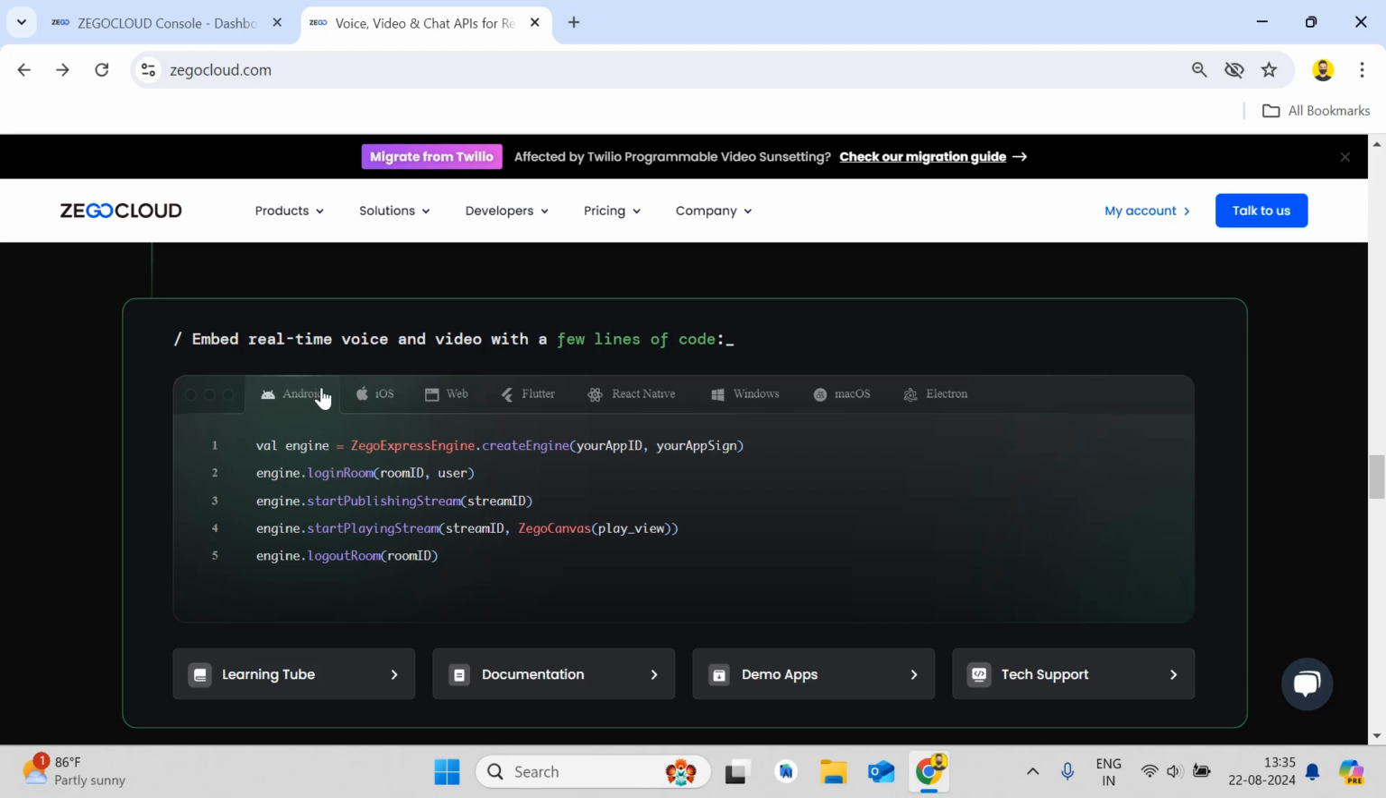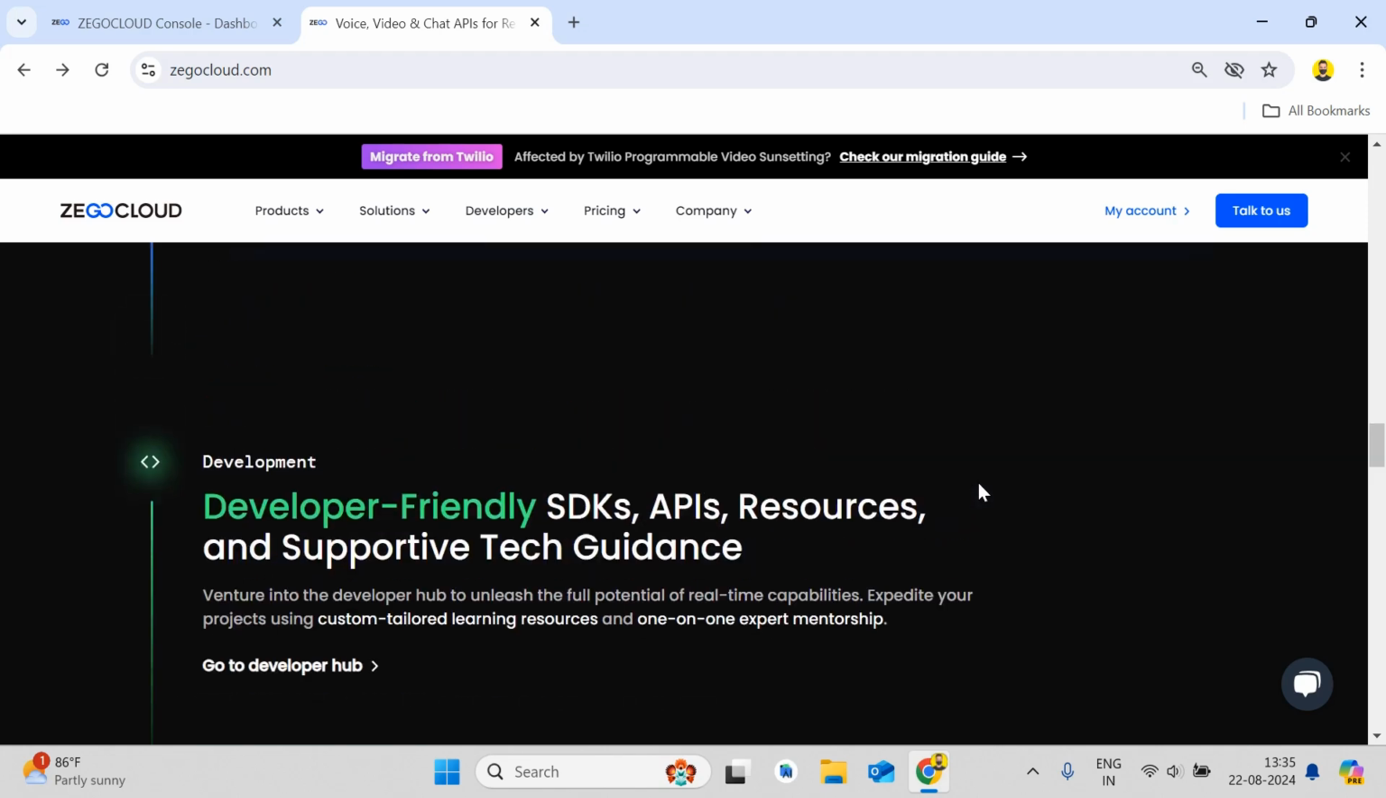Okay, so you can see the different platforms that ZEGOCLOUD supports: Android, iOS, Web, Flutter, React Native, Windows, Mac OS, Electron. All these work with ZEGOCLOUD.